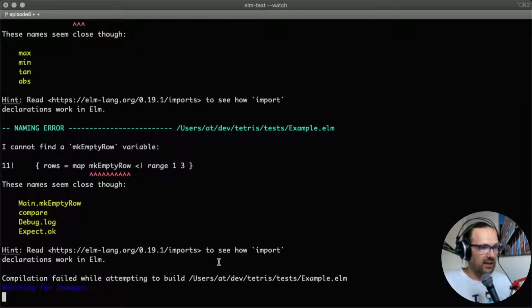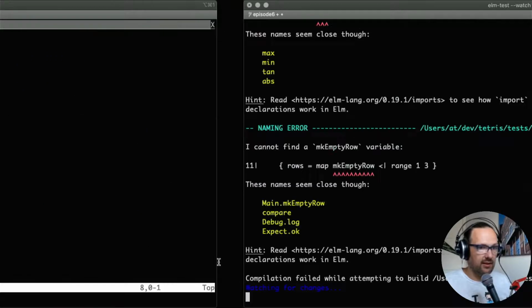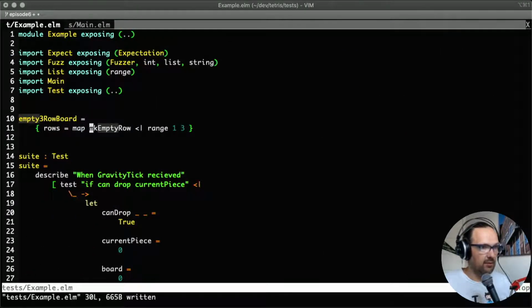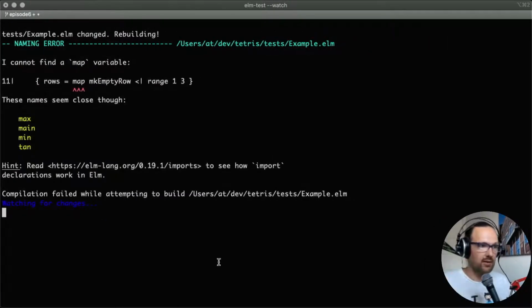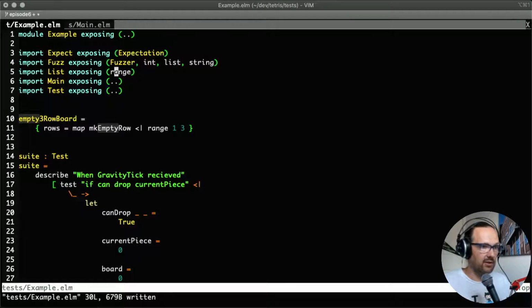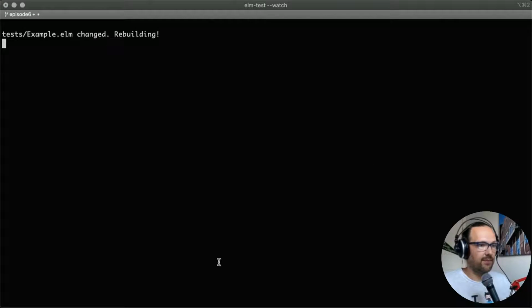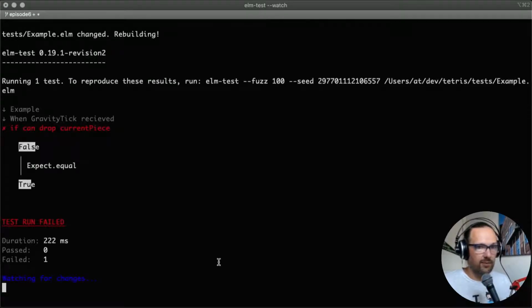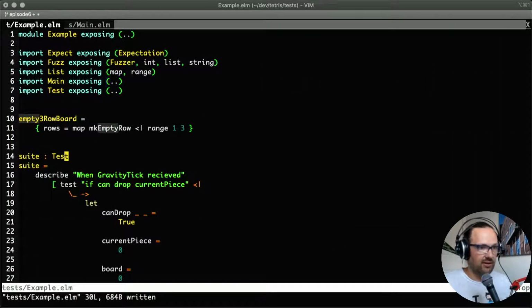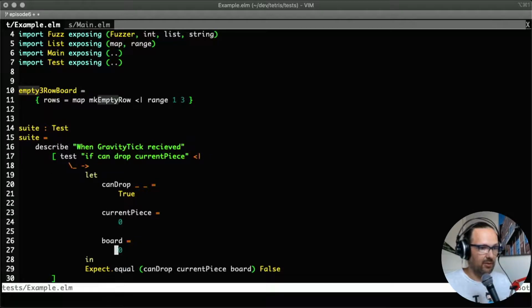Cannot find a make empty row variable in the example. Make empty row. Ah yeah, because I forgot to expose everything that's coming from main. Now it should have access to the symbol. Map is unknown because it's also part of the map package. Cool. So our test is failing again. I mean, it's not testing anything really anyway. But we can now replace some of those expressions here.